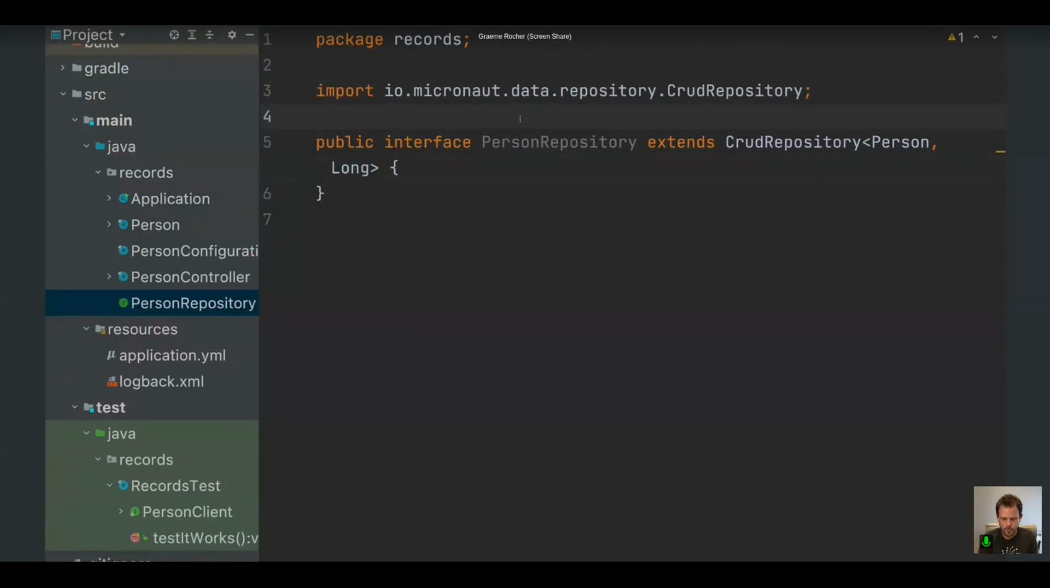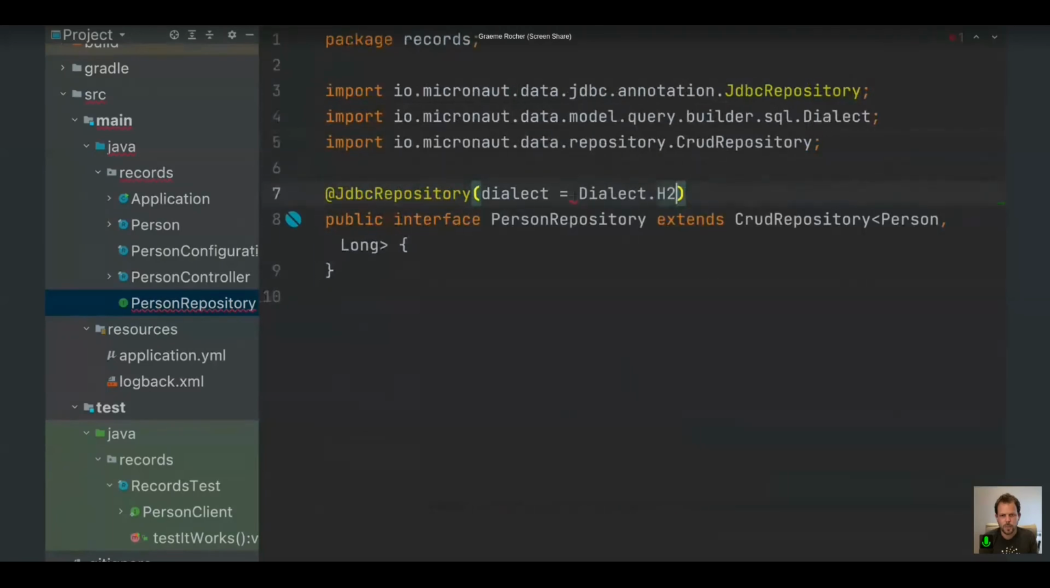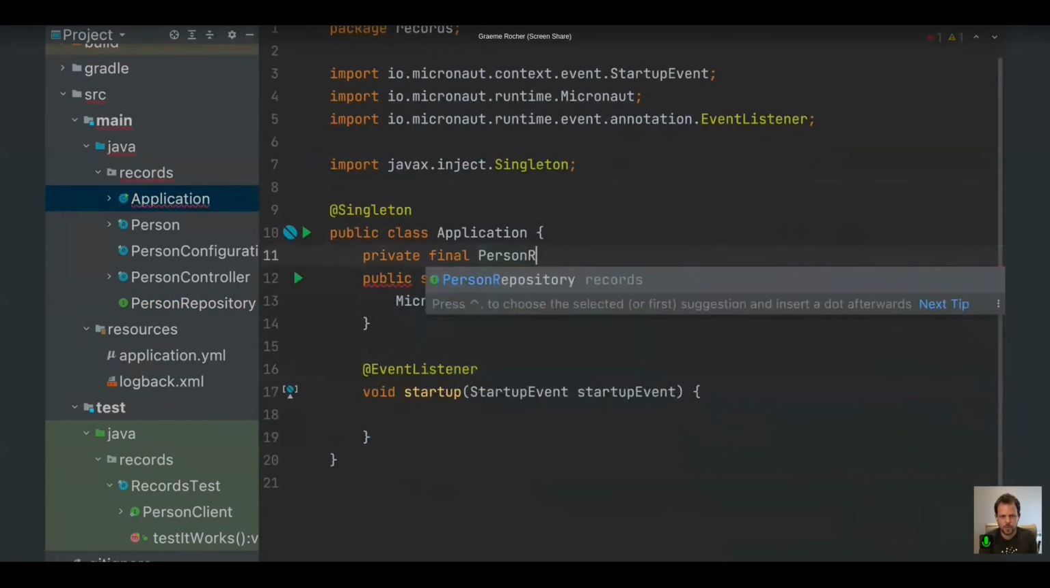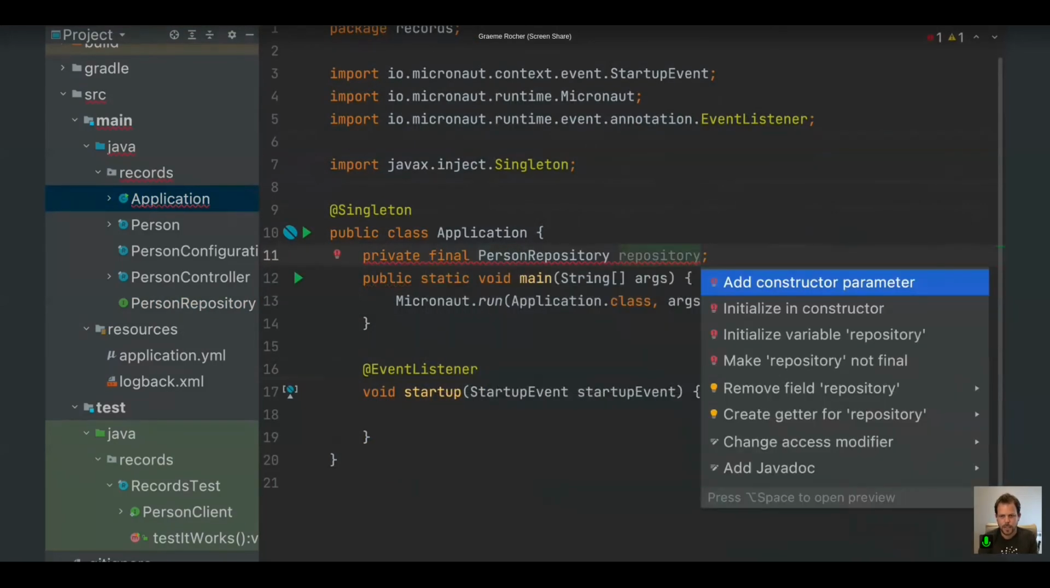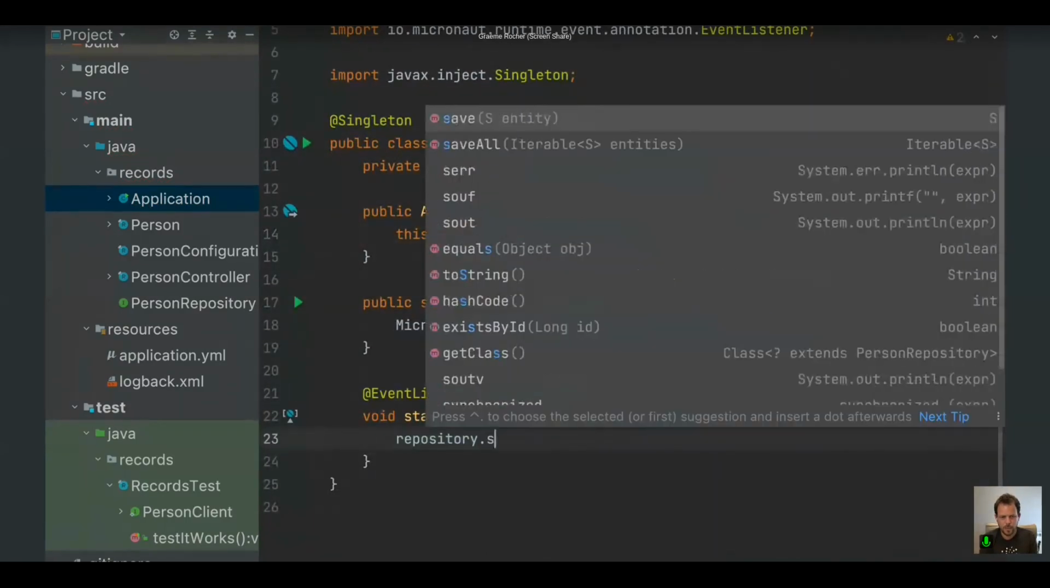In fact, we're going to use Micronaut Data JDBC, which allows me to directly work with JDBC to read and write objects to the database. It's not a full object relational mapping tool. It's just a simple data mapper, which works really nicely with records. So I'm going to make this a CrudRepository, which gives me basic CRUD operations. So now I can inject that person repository into my application class, and we can save some data to the database when the application starts up.